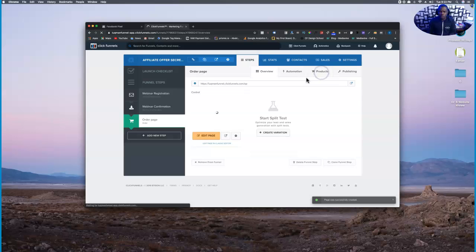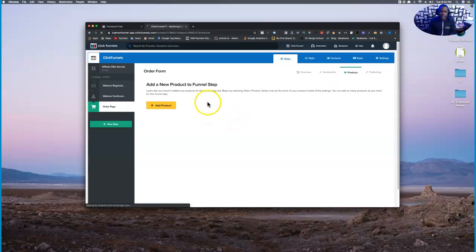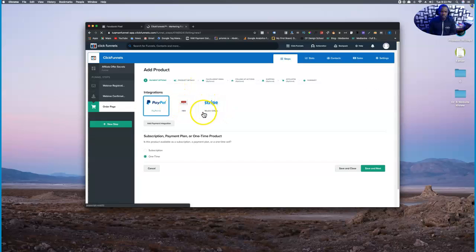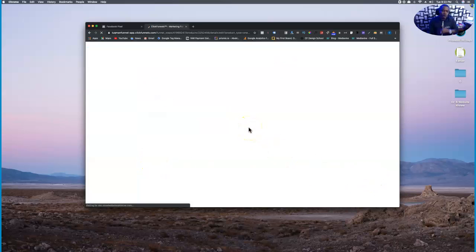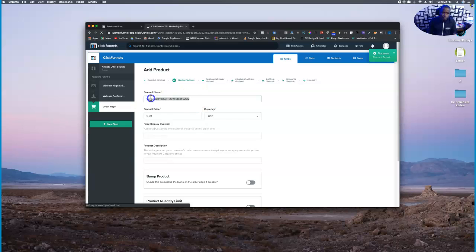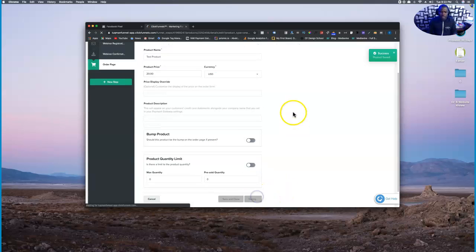Of course, you want to name your product. You want to give your product a name and add the product. In this case, I must also stress that this is only allowed with Stripe. So I'm choosing Stripe, and it's just one-time payments, all those things you have to go through when you're creating a product inside of ClickFunnels. I'm going to call it Tests Products, and for the price this time around, we say $2 or $20, whatever. Then you go ahead and save it.